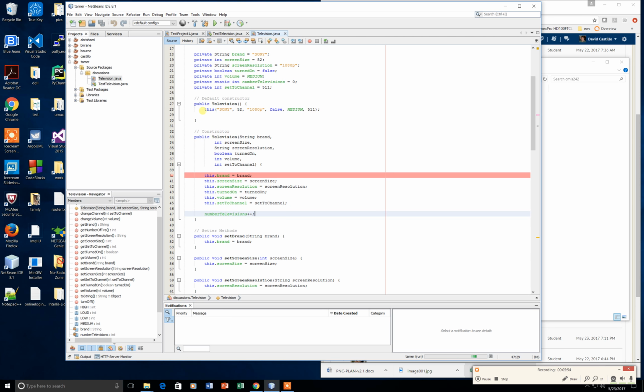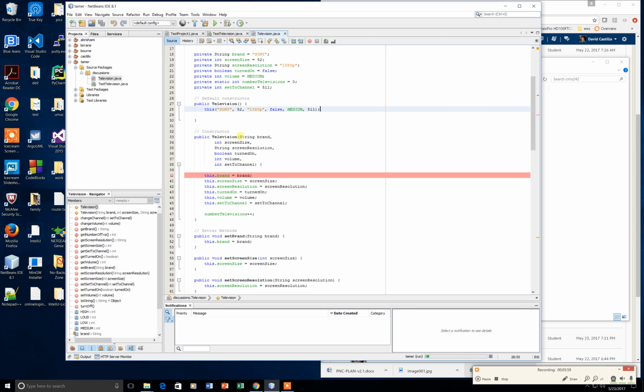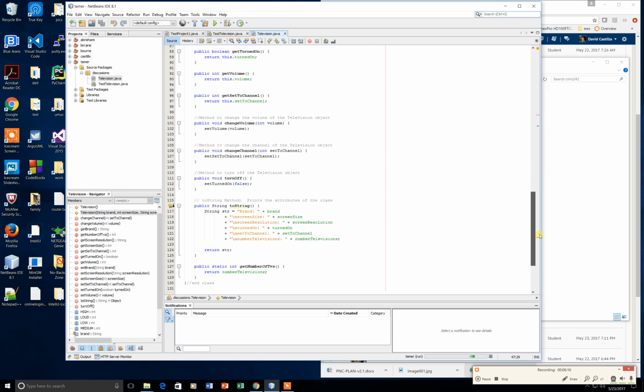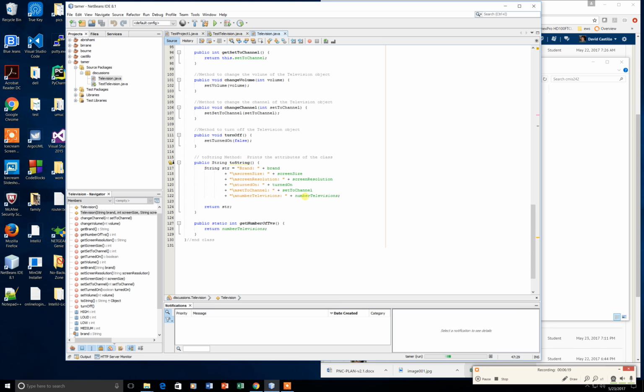Now he's also done a kind of a cool and interesting thing here in his default constructor. He's actually calling his other constructor, this one, with the default sets of arguments that he has provided. And that way he only has one body of code to deal with. This is a nice little optimization that he's showing here. And then these are his getters and setters. And then down here he has a toString method where he's printing out the description of the television. And then finally he has a static member that is returning the number of televisions.